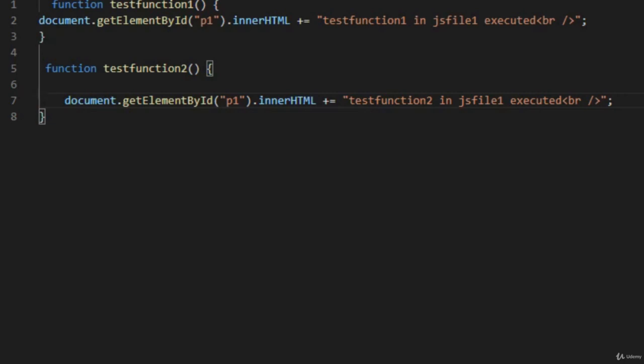Starting with the first JavaScript file, JS file 1, we have a couple of functions in it: test function 1 and test function 2. These set some text in the paragraph P1, as you can see in the code. The interesting thing about this one is that we set inner HTML rather than inner text, because I wanted a line break to give a new line. But obviously you could play around with text as well, it doesn't matter.